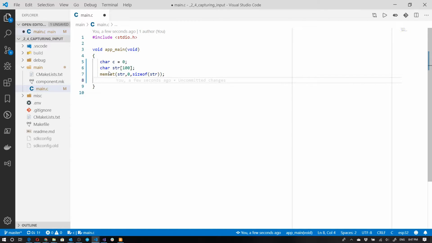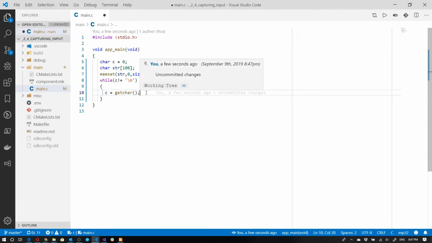Now, I want to keep on capturing input until a carriage return is hit. So I'll do it like this. Now, let's capture the key. Get char returns an integer, which is going to be the key. Now, this is not a blocking function. In other words, it's just going to go ahead and spin here. So we'll need to cater for that.